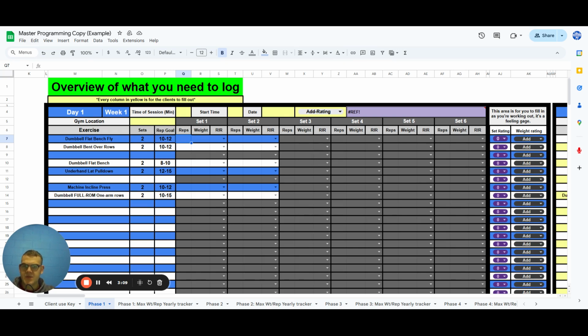So let's say the rep range is between 10 and 12, and you did 10 dumbbell flat bench fly. That might be 15 pounds. Again, this would be specified by your coach, but if reps in reserve is something that's there and you fill that out, essentially that means how many more could I have gotten? We'll have a whole separate video on this. Let's say I could have gotten 3 more.